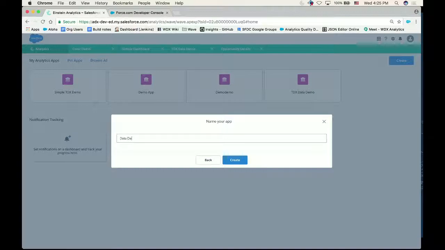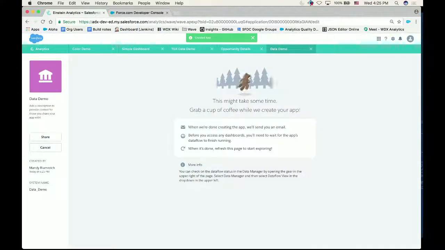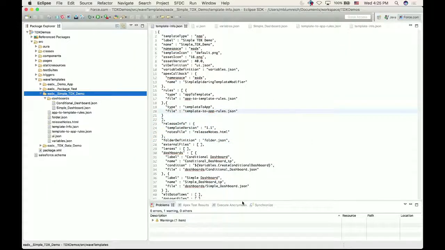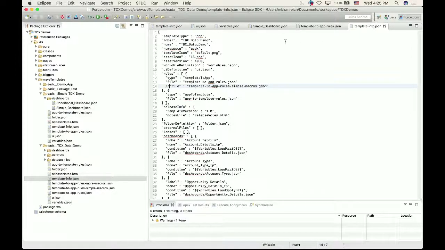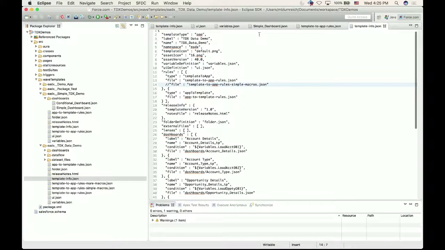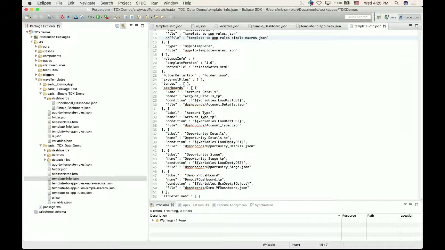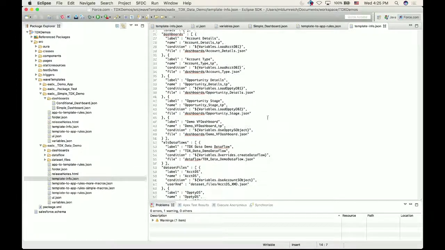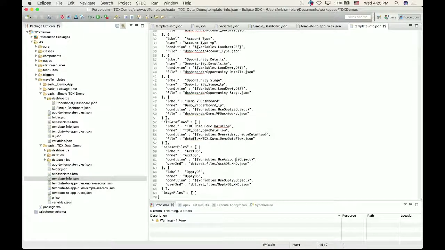So we're going to go ahead and run this demo. This one's going to take a little longer because it's running a data flow. All right, so while this runs, I'm going to show you a little bit of the code here. Okay. So this one you start to see my template info is getting bigger. Obviously, I have more dashboards, and I have a condition on each of those dashboards where if I chose all those check boxes, if I wasn't going to check one, it's not going to build the dashboard. I also have the data set files, which are conditional. If I said I didn't want to use opportunity, it's not going to do opportunity.